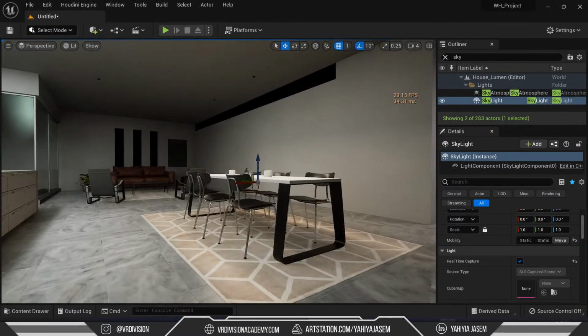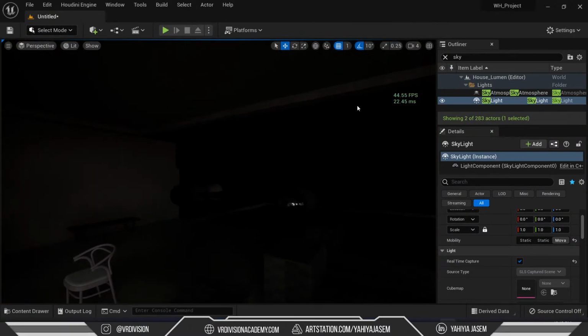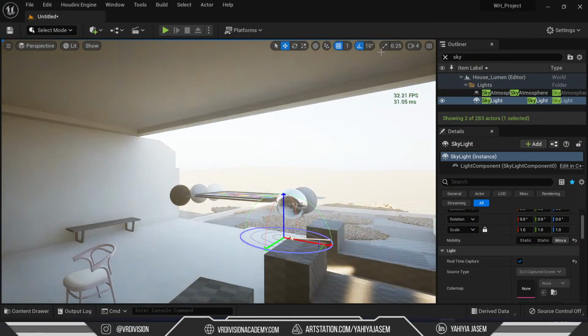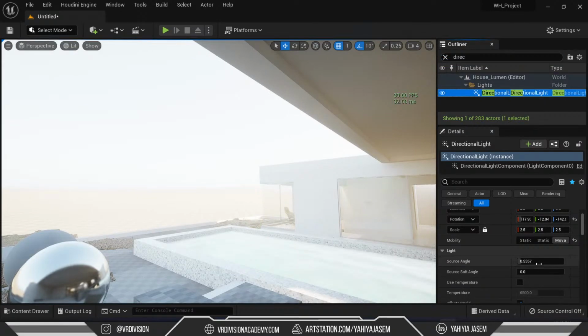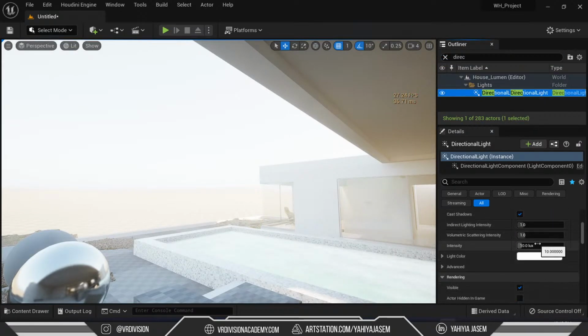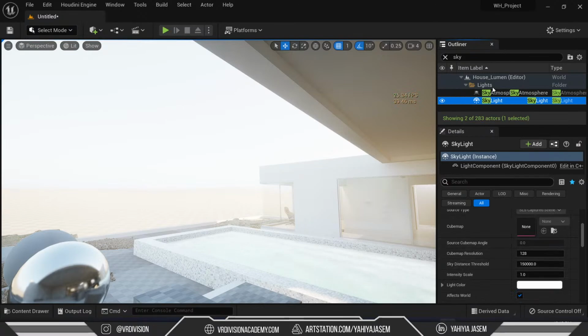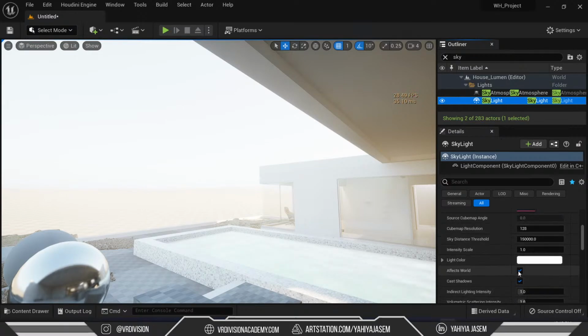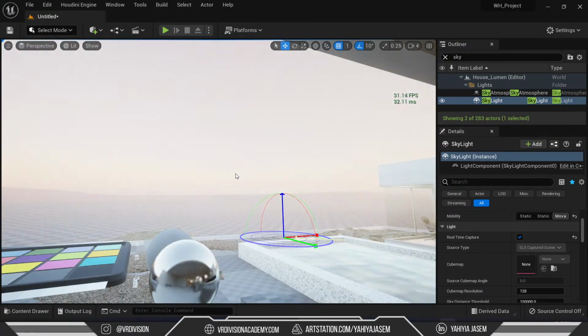Okay? So that's my lighting setup. I have directional light, Skylight, sky atmosphere. So when we get the sky, let me reduce the intensity of the directional light. Nothing special in the settings, I promise you. It's all Unreal. So that's a Skylight, it affects the world. Nothing, just a simple Skylight with nothing on but the real-time capture option. So we can capture the sky.